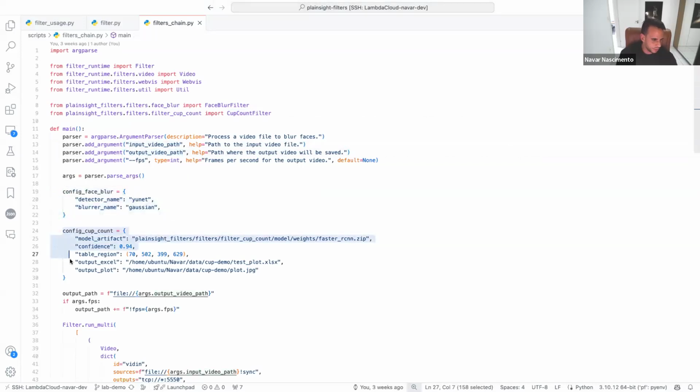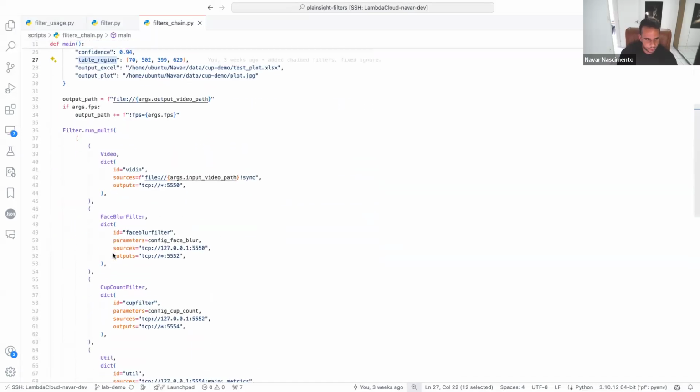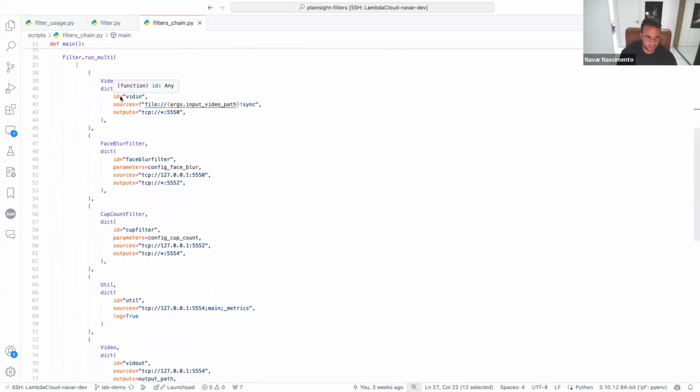And here's another difference. Since the cup count filter is a filter itself, it's expecting to receive another dictionary. Don't worry too much about the key-value pairs in the dictionary. It's basically the model artifact, the confidence, the table region where our model should be looking inside the frame, and a couple of other configurations, but don't worry too much about it.